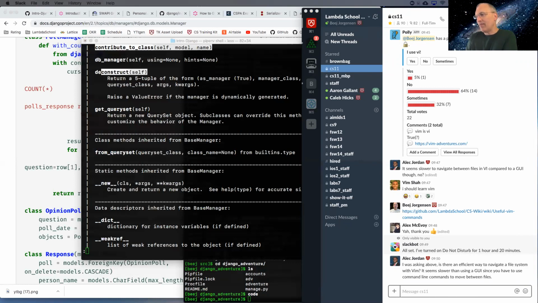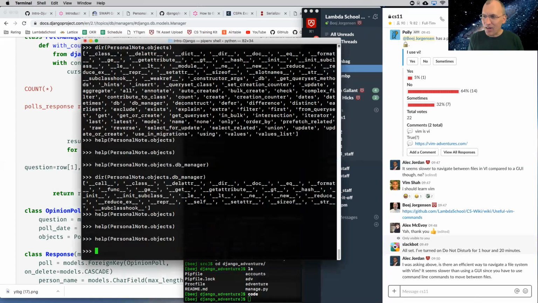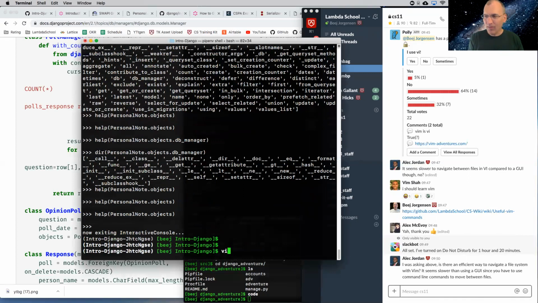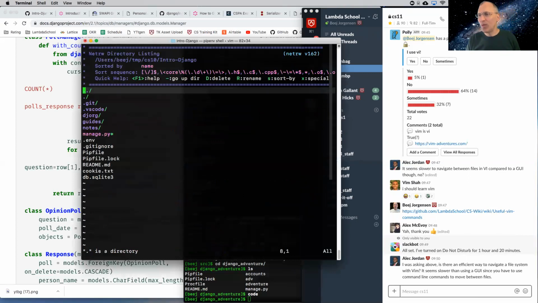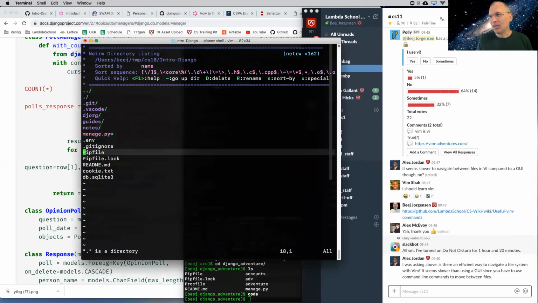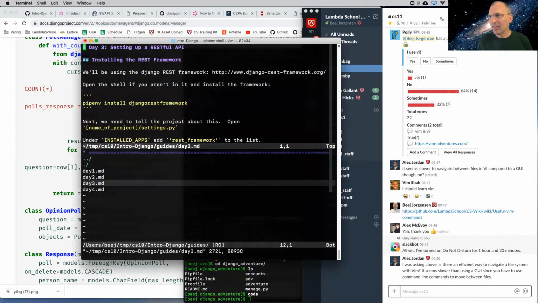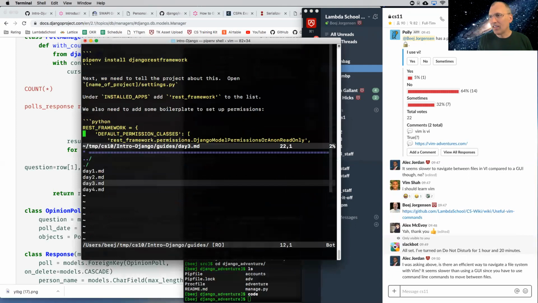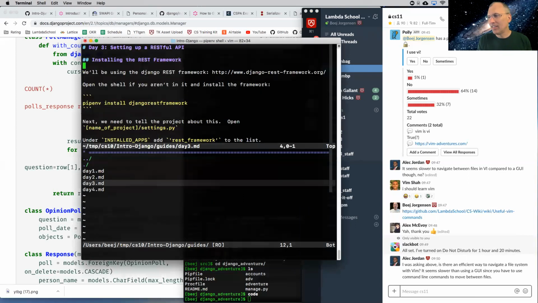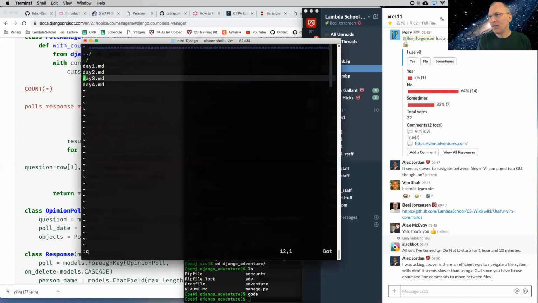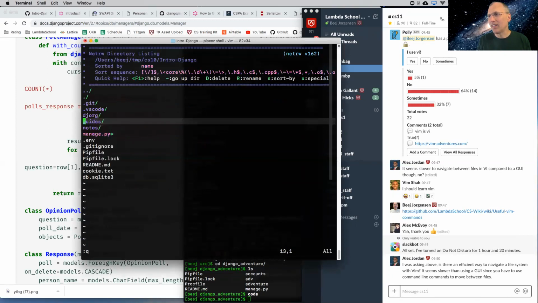Oh, is there an efficient way to navigate a file system? Maybe. Let me see. Is this what you're getting at? If you run Vim on a directory, it brings up a directory browser that you can use to move around and open files. But I don't know if that's what you're asking.